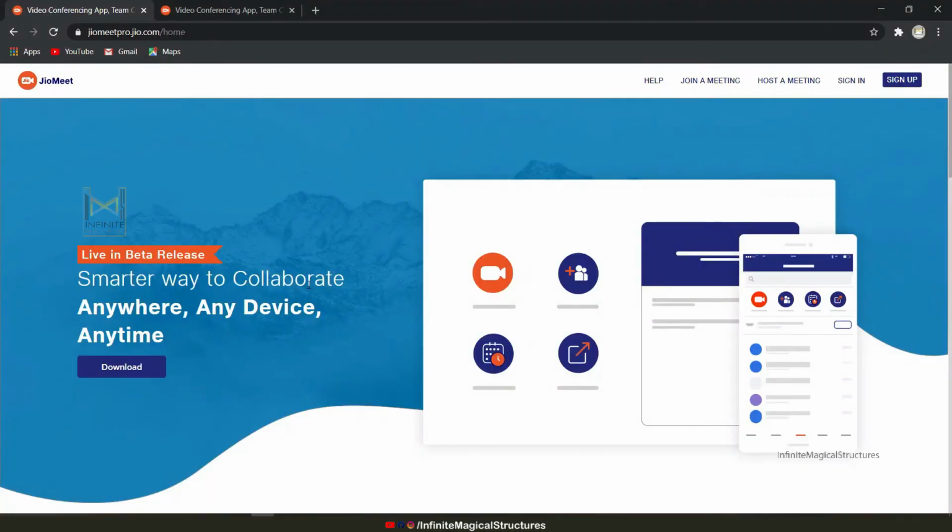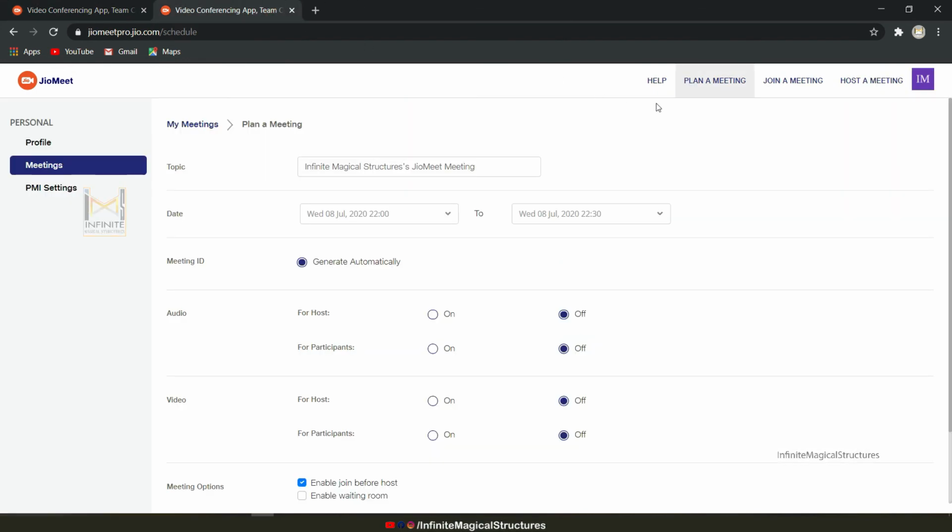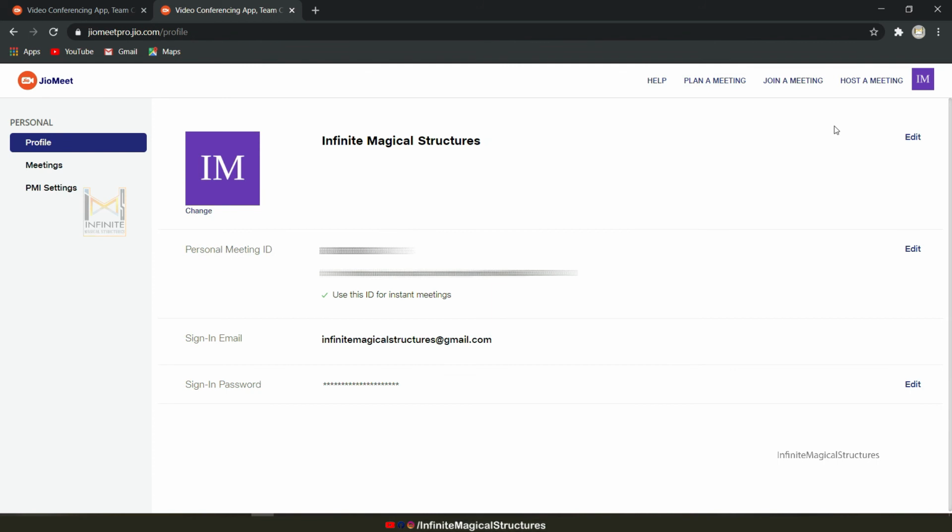You can also use GeoMeet in the browser itself. For example, I'm going to use GeoMeet in the Chrome browser. Once you log into the home page, you have to give sign in. Because we have already signed up, I'm just going to give sign in. If you have not signed up, just give sign up and follow the procedure I have done before. Then after signing in, this is the user interface of GeoMeet in the browser. You have plan a meeting, join a meeting, host a meeting, and the user interface settings of the profile.